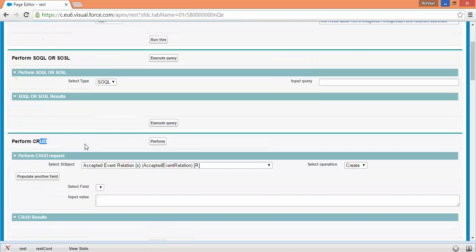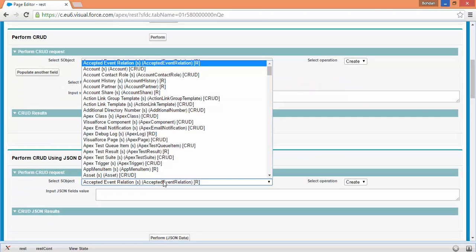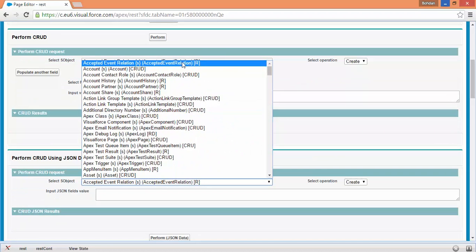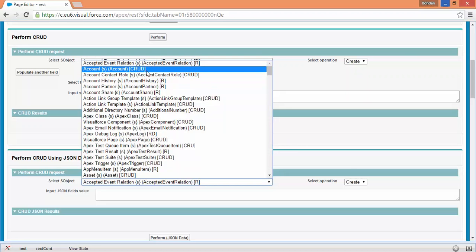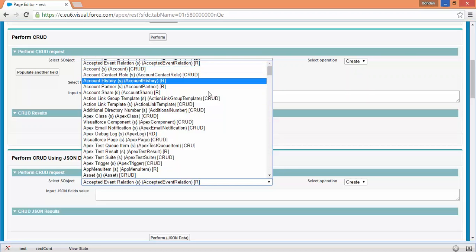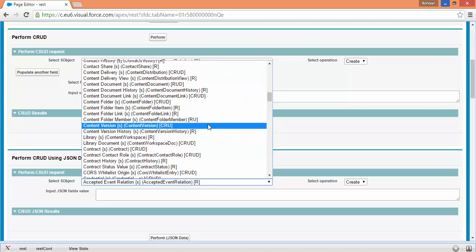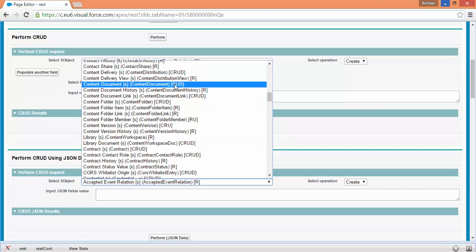So you can perform with REST API any CRUD operations which are allowed. Different objects allow different operations. Some are read-only. If there is only R in brackets, it means this object is read-only, and you cannot perform any CRUD operations except the read operation. If you see CRUD, it means this object supports every operation, and some objects support specific operations. For example, content versions supports create and update, but does not support delete. Content document supports read, update, and delete, but doesn't allow you to create.